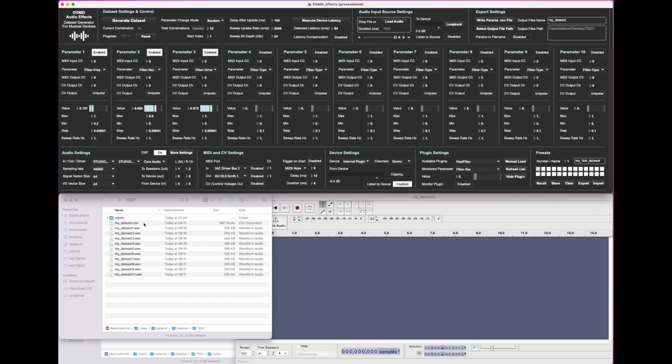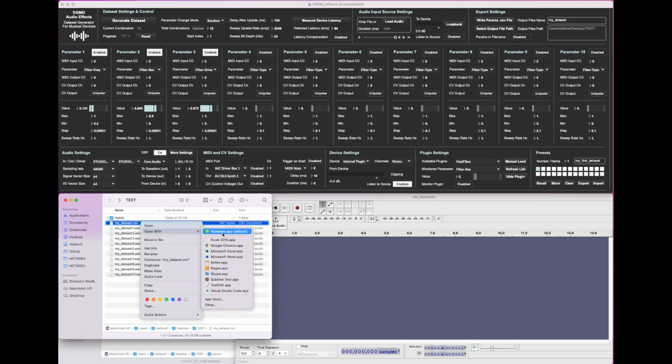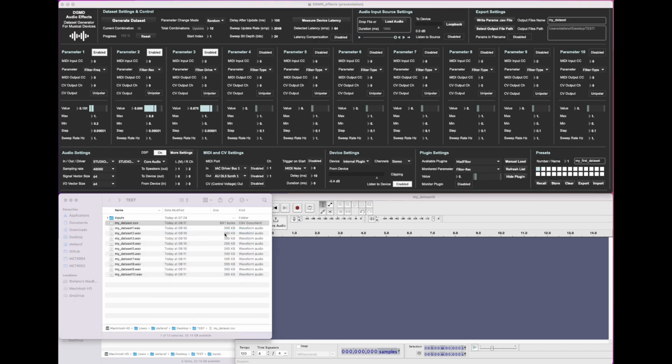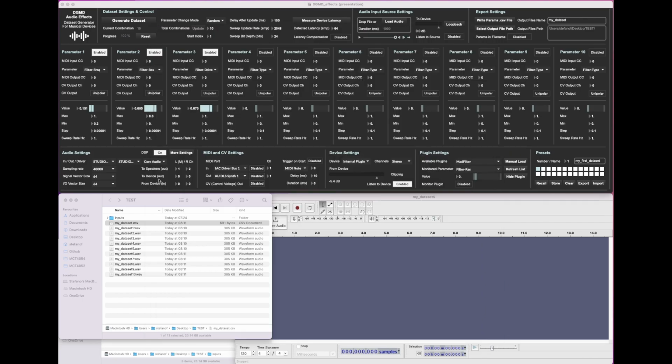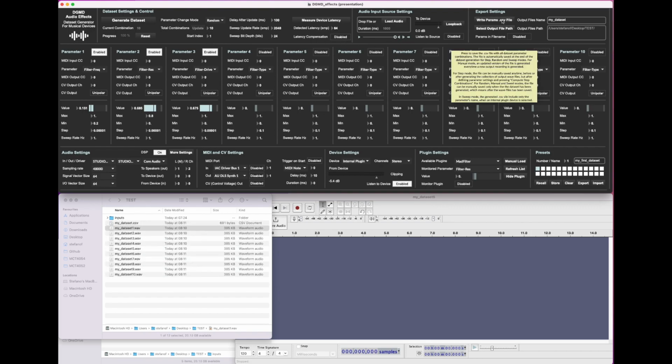And as you see, when the generation ends, we got the CSV file with the random value of the parameters. Now, if you accidentally delete this file, the randomly generated combinations are still in memory. You can write it once again, but if you click reset, everything is gone from memory.